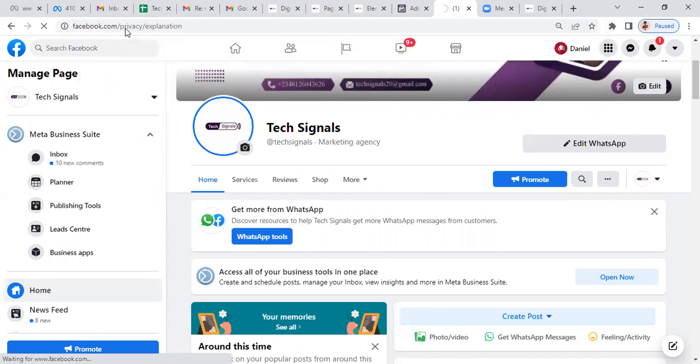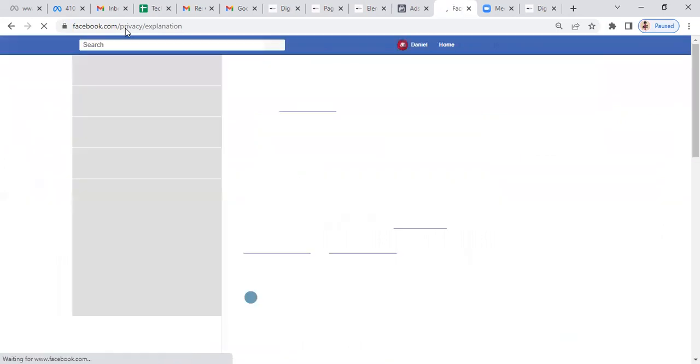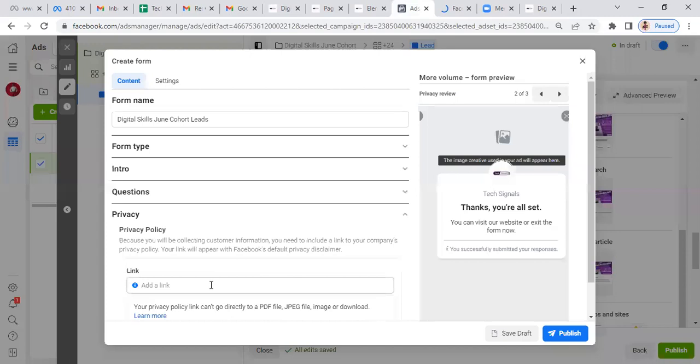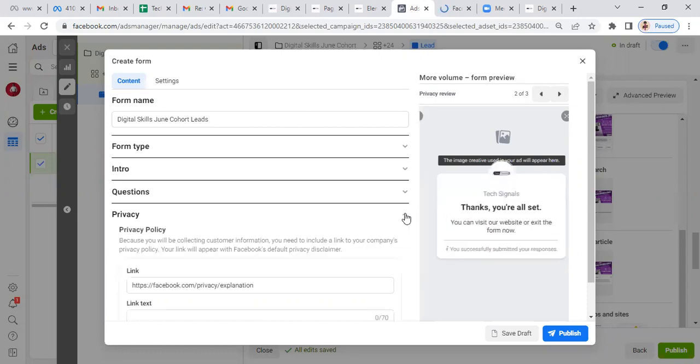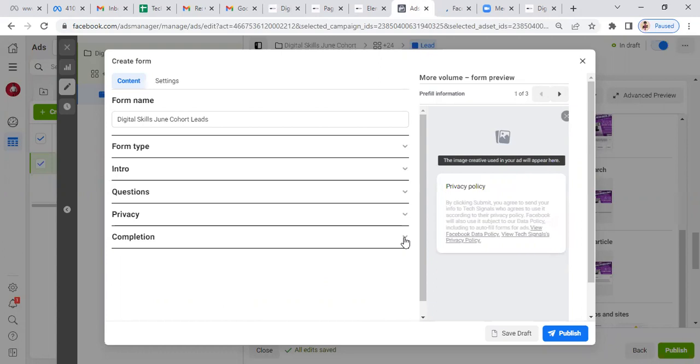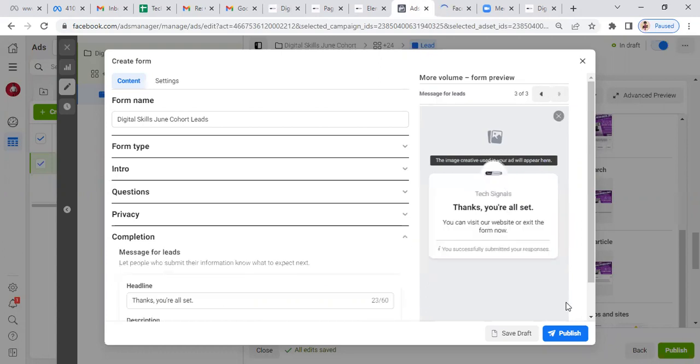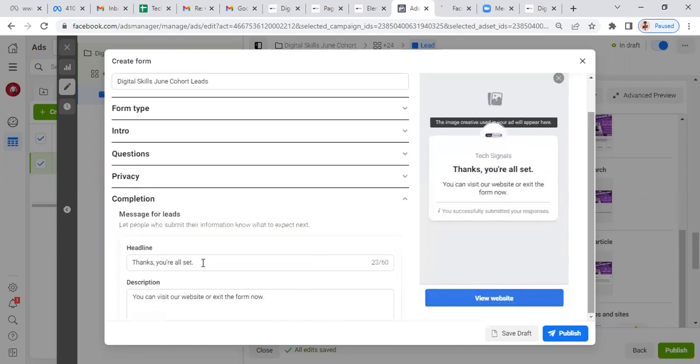Let me test run if I'm right. Okay, can you see I'm correct? So I'm just going to copy that. I've copied that. Then I paste the link here, so that they can approve the form. If you don't do that, they will not approve the form. So I close the chapter for privacy policy now. Then the last chapter is the completion stage. Now you can customize your thank you message. I can say what?